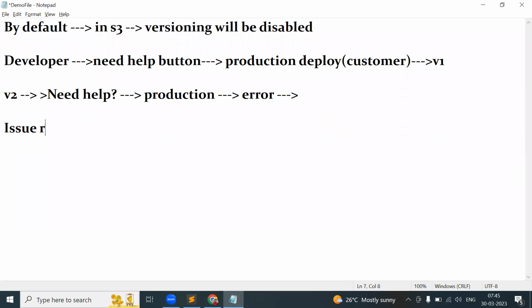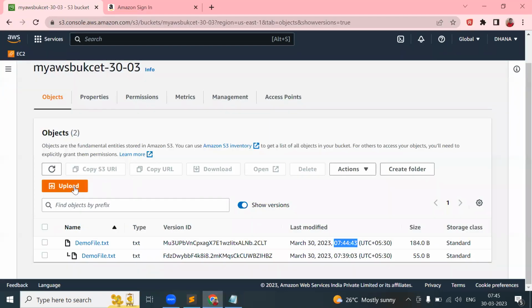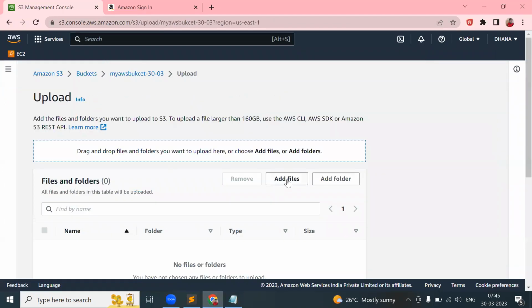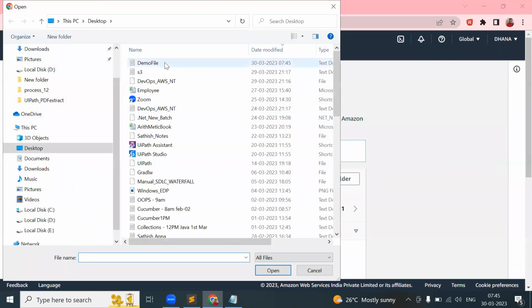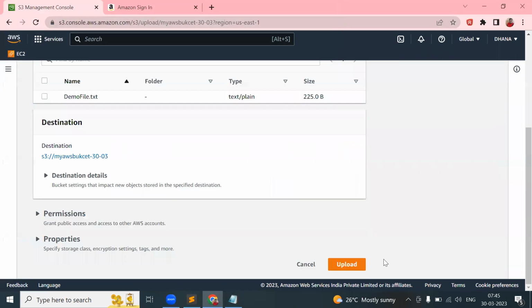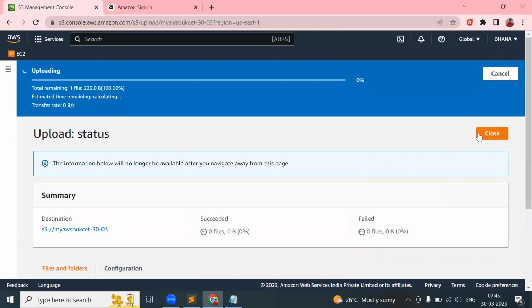Maybe I'll just mark it as issue resolved. Thanks for your help. This is my version 3. I'm going to upload one more file over here. Click on add files, click on this demo file, and click on upload.